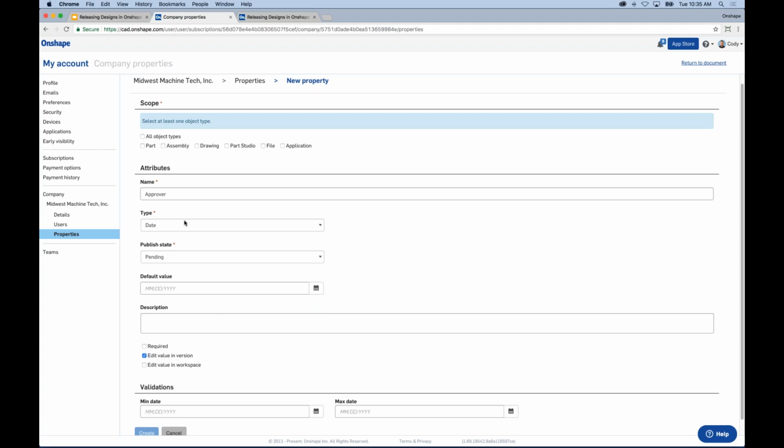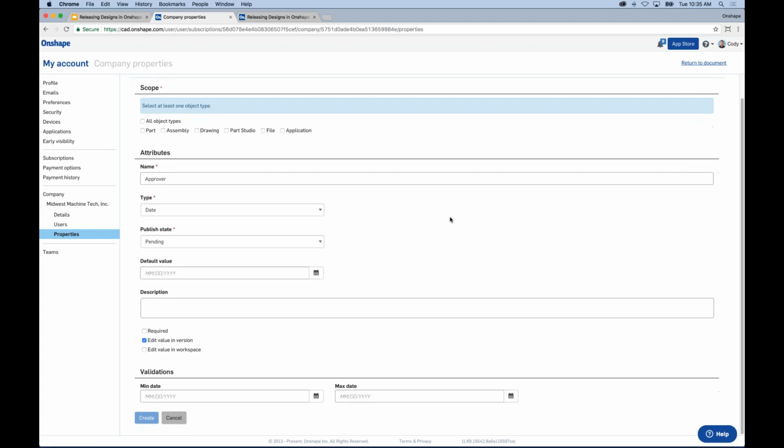Everyone using Onshape has certain properties already established. So the revision, the state, and description are all default properties that are already there. But if you want more than that, you'll need to create new properties, and they'll automatically go out and be anywhere you create those company-owned documents. So again, you can create all the properties you want.